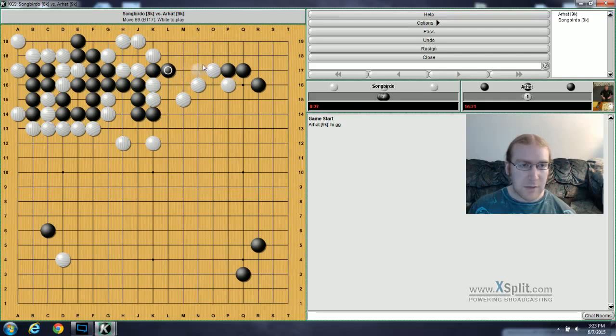Because then you have to do something like, I don't know, come around here, and go here, and then go there, and go here. And looks like you might be able to connect or something. Anyways, I need to respond, because otherwise this wedge kills me. This bamboo joint looks like it kind of works. I think this is better, though. Takes a liberty off of this group.